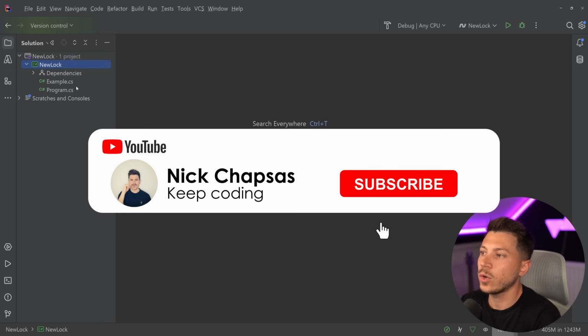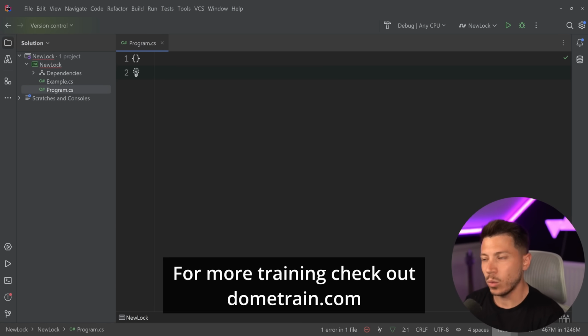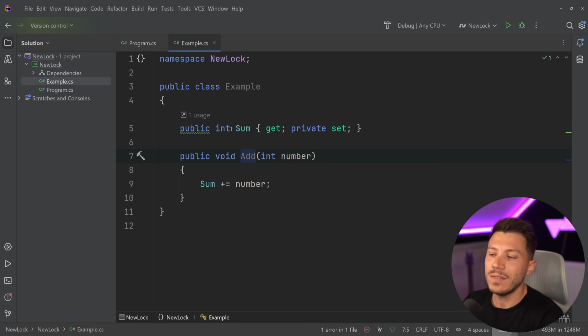I have a .NET console application, and I'm going to quickly show you what the problem with locking is and why we need it in C#. So I'm going to go to this example class over here. Now I have a sum property over here with a private setter and a public getter. And then I have this add method where I'm adding a number into the existing sum.